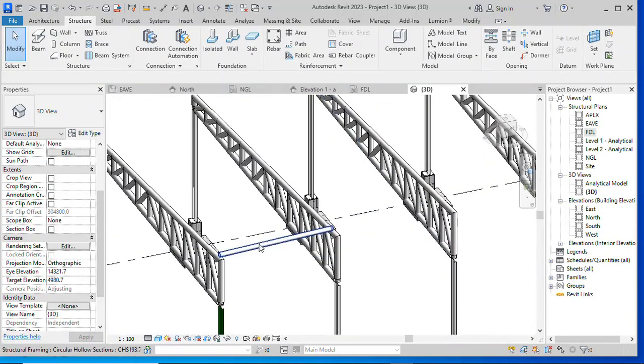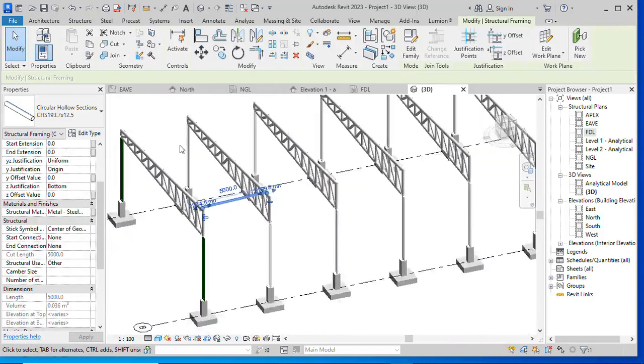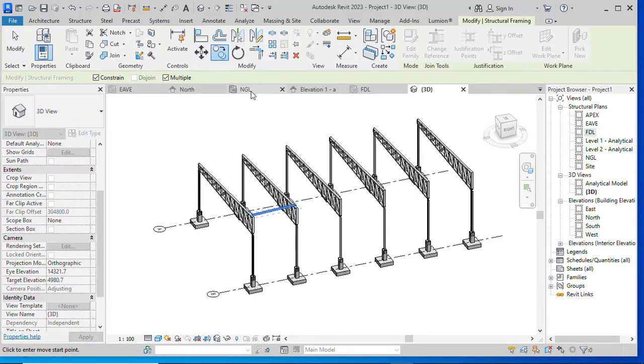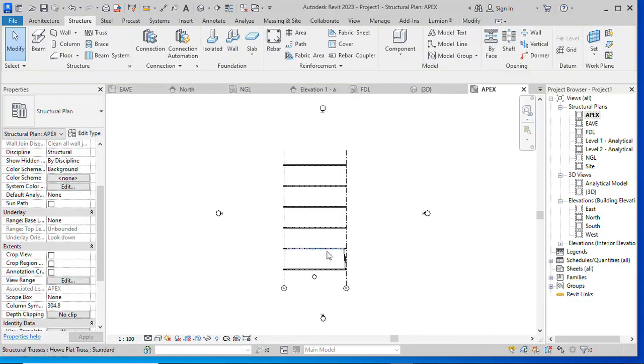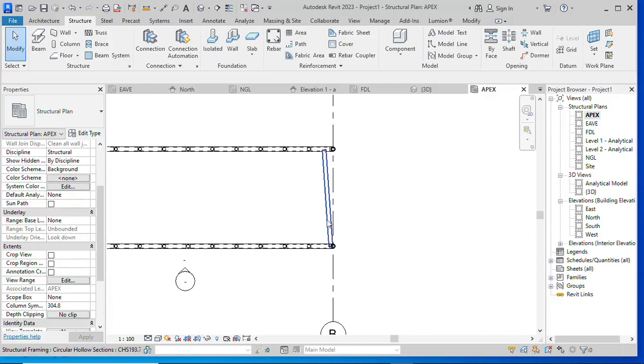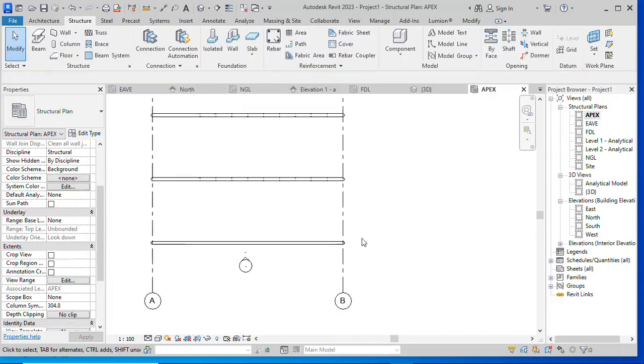So you can copy this. Copy this, populate it here. Okay, this is copy. Let's go to apex. Let's go to apex level. See. Okay, and this has not been inserted well. Okay, let's delete.